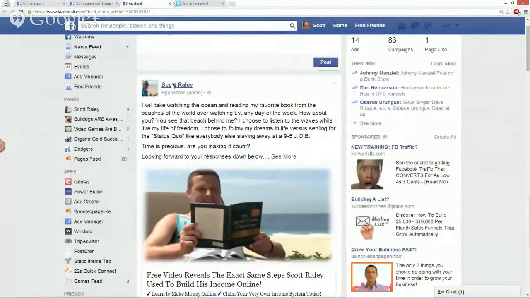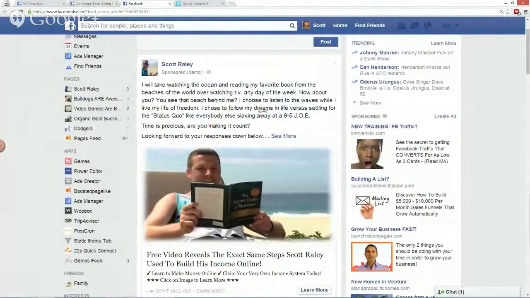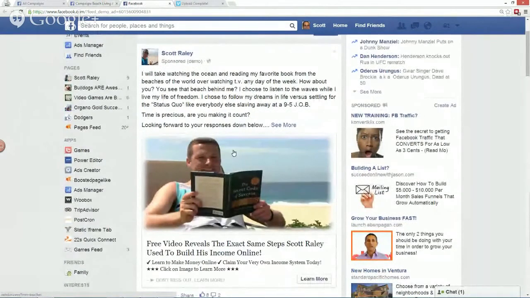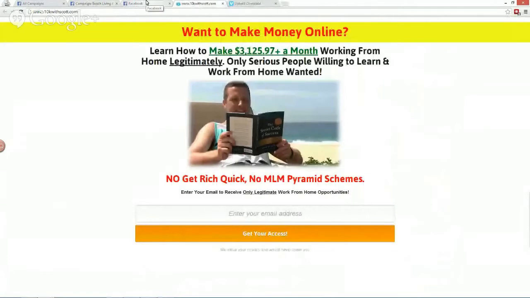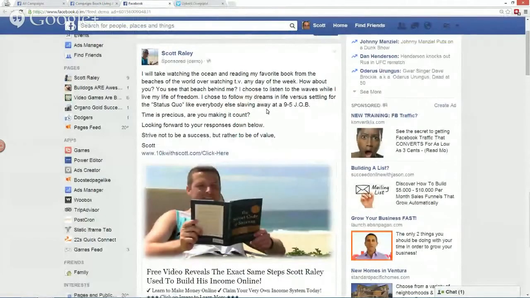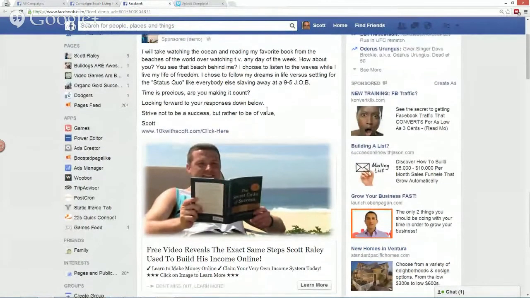So let's say that you're scrolling down your news feed and you see this ad right here, okay? It's a picture, but it's actually a clickable picture where you can click on it and go to my capture page. So for example, it's going to my capture page right now. Okay, very simple capture page. Now I'm targeting people that are really into success books, like self-help books. I'm really targeting a lot of people that like Jim Rohn, Tony Robbins, Anthony Robbins, and all that stuff.